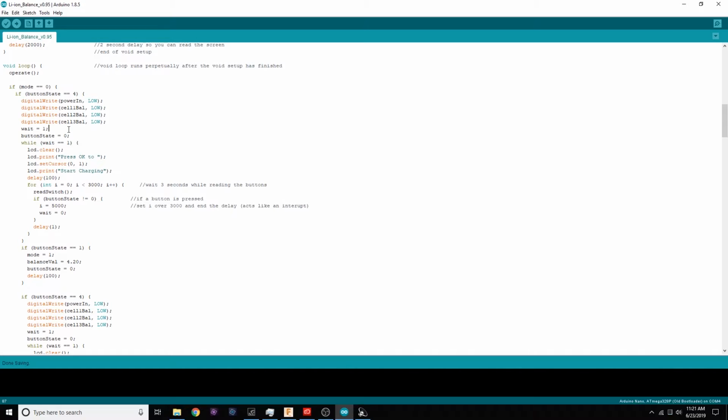Next thing it does is wait flag gets set equal to one, button state gets set equal to zero again, and while wait equals one, we're going to sit there and say "press OK to start charging" on the LCD, and we're going to wait for any button to get pressed. Now, once one of these buttons gets pressed, we're going to break out of the while loop, and we're going to check to see if the button state equals 1, which is what I'm calling the OK key.